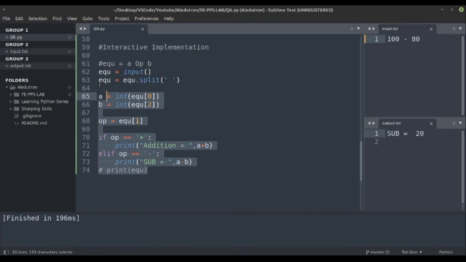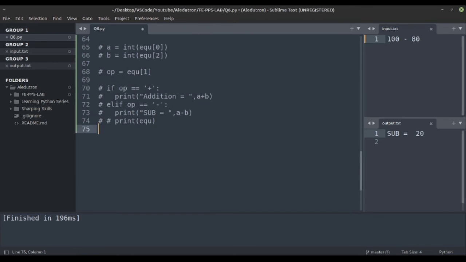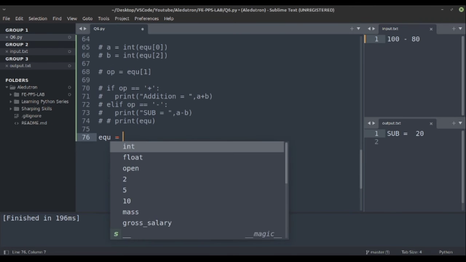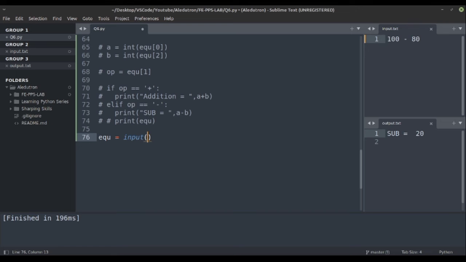And another method would be, in this similar case, an interactive method: we can take equation equal to input, and then there is a function called eval, which evaluates the given string. So this eval requires a string which can be anything supported in Python. Basically we need to give a Python expression in this eval function as a string, and it will convert that and execute that code.